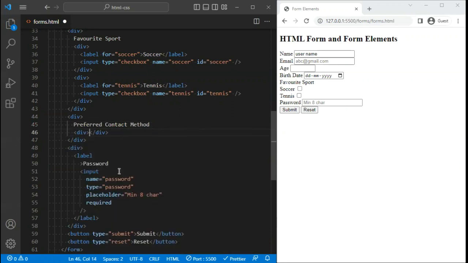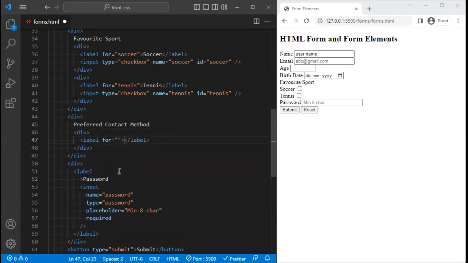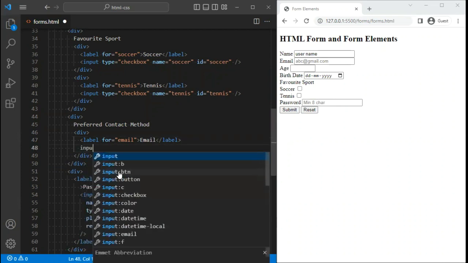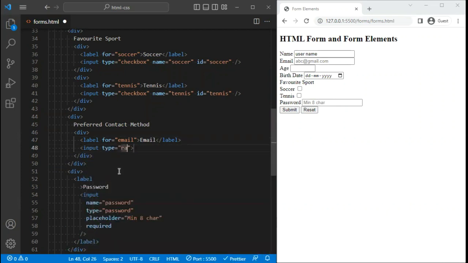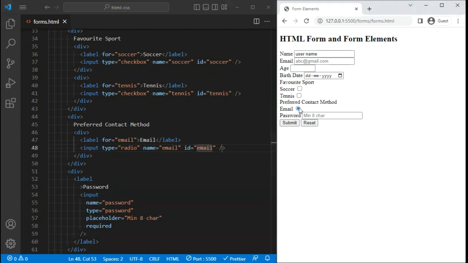I'll write a div. Inside each div, we have two things, a label, and I'm mentioning it as email. So simple email. We'll create an input. We'll mark it as radio. The other things are name, email, ID, email. Now let's see. If I hit save, I'm getting this one. Okay, so let's create another one to see if we are able to select only one.